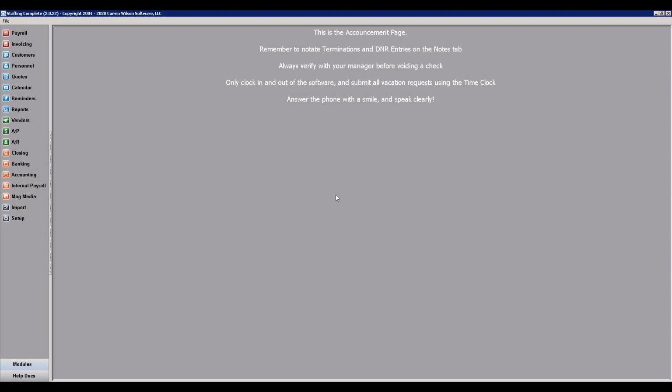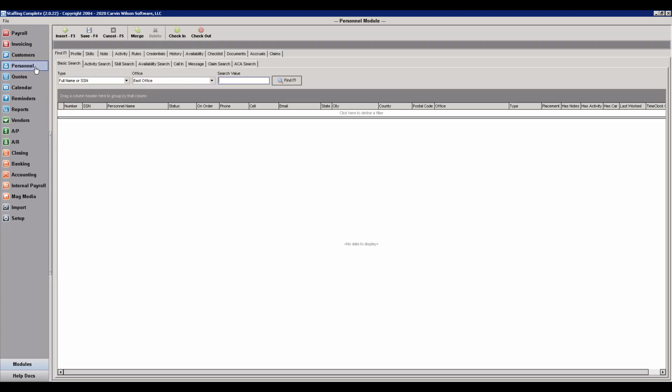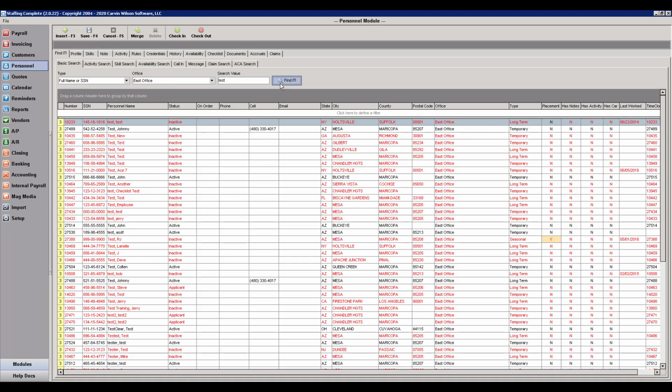This new background check integration also allows the user to manually order and/or reorder background checks on a specific personnel regardless of their pay history or past results. Navigate to the Personnel module. Pull up the desired personnel by using the Find It tab to search. Double-click on the desired personnel.